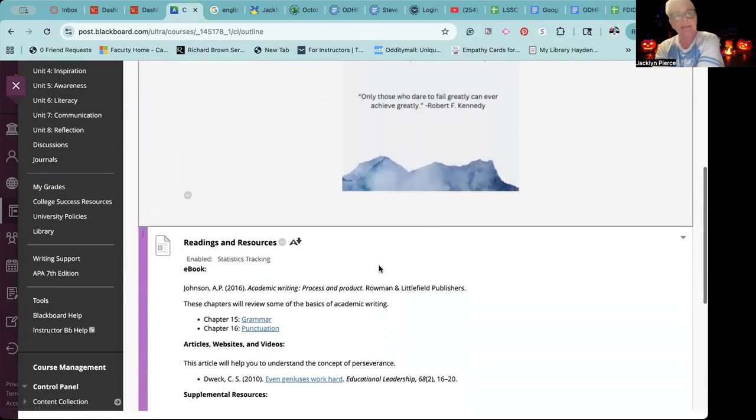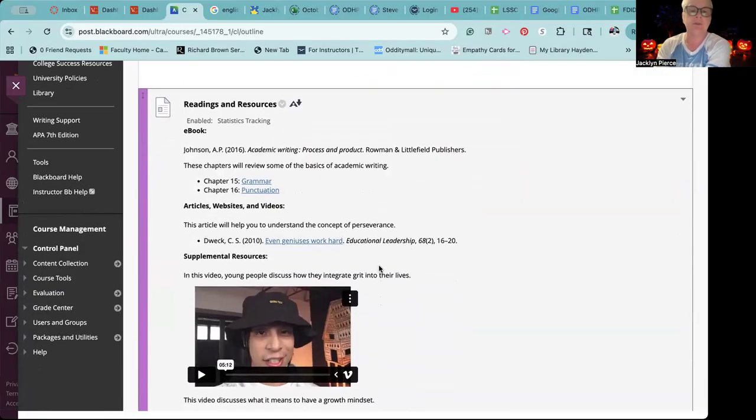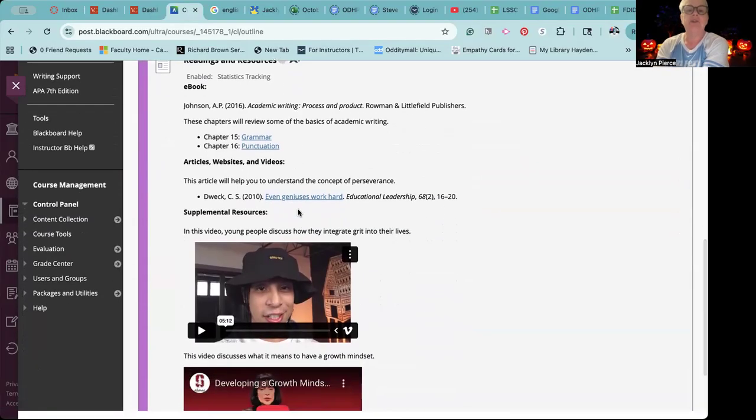It is an AI system, but it catches errors that some other systems do not, which is kind of cool. The next thing you have is an article by a famous person, Carol Dweck, on growth mindset. Even Geniuses Work Hard is the name of the article. And so you'll want to read that.